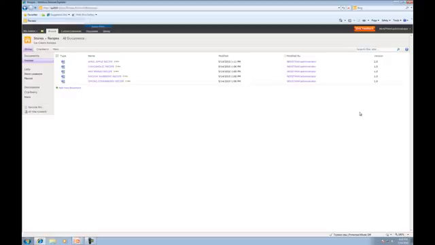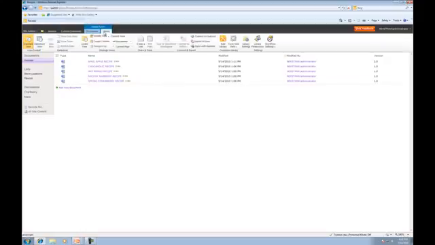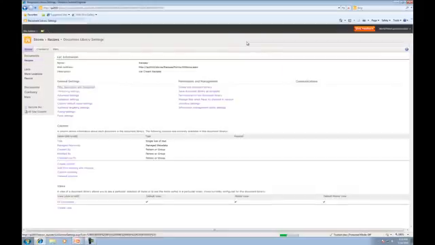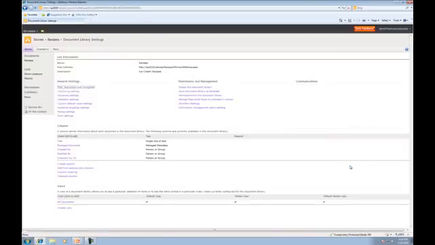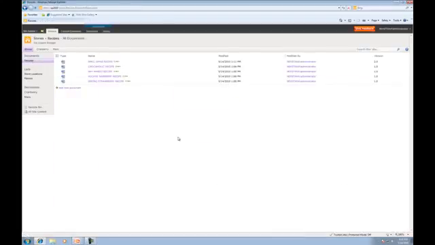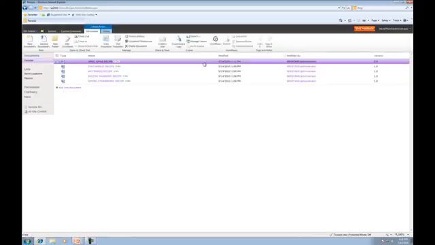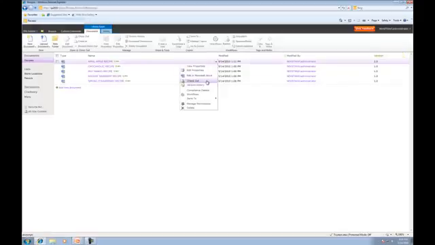So we're going to go once again to Library and Library Settings and then Version Settings. And here we're going to click Require documents to be checked out before they can be edited. So I'll press OK. Okay, we'll go back to our Recipes Document Library. And now we'll click the Context menu and click Checkout.